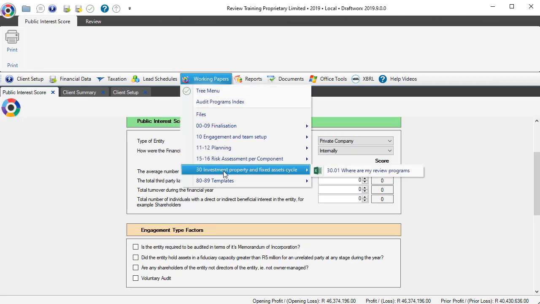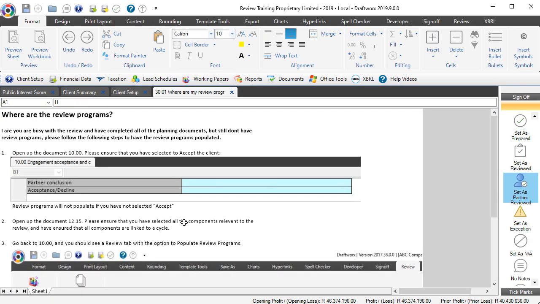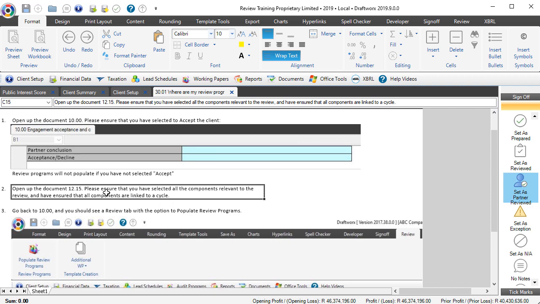Okay, now I want to start my review work, but there are no review programs except for this one little document that says where are my review programs. Okay, this is not a required document in terms of ISRE 2400, folks. This is just to show you how to get to the review programs. Okay, now document 10.00 you would have to mark as accepted. Document 12.15 you would have to make sure that all those components are linked to a cycle.